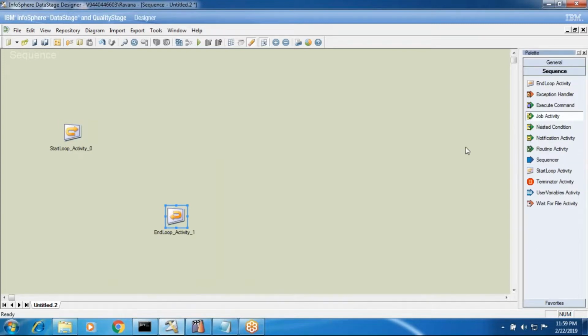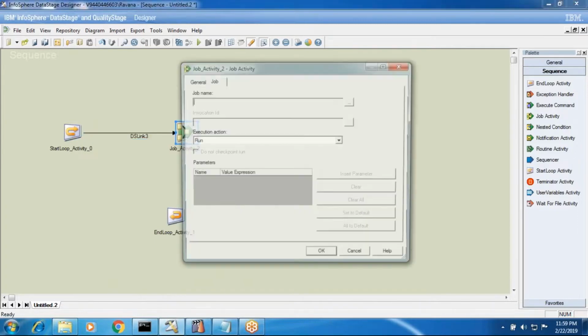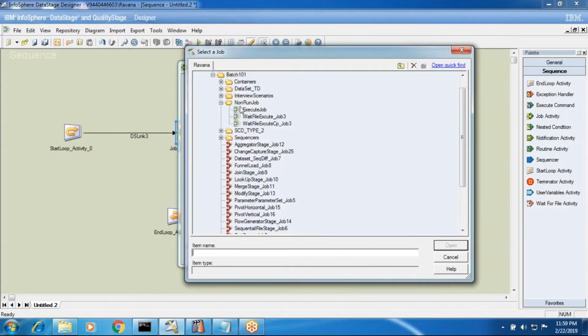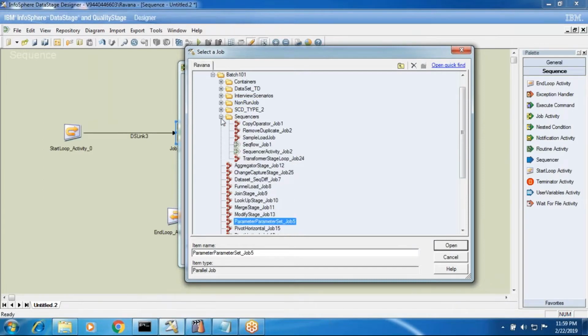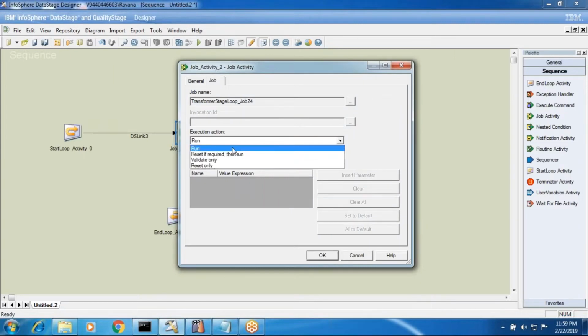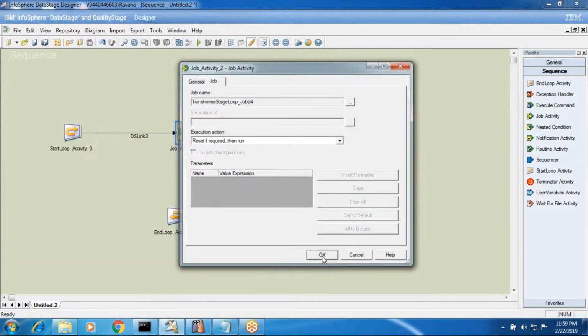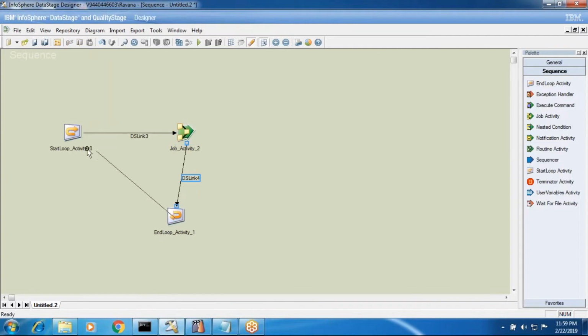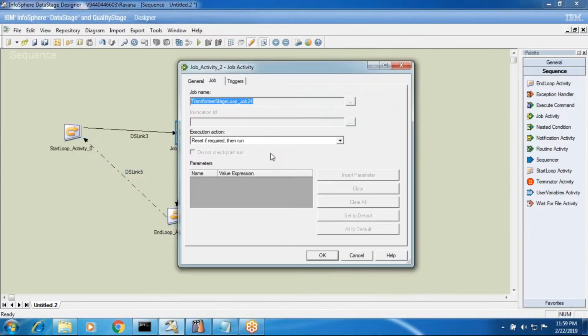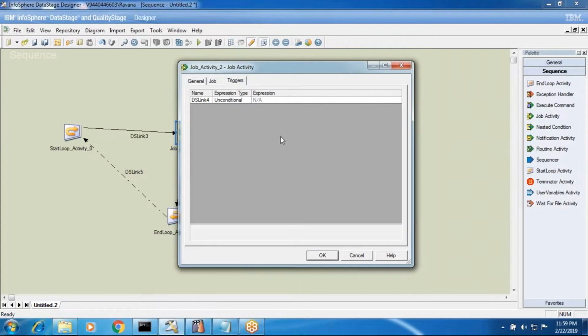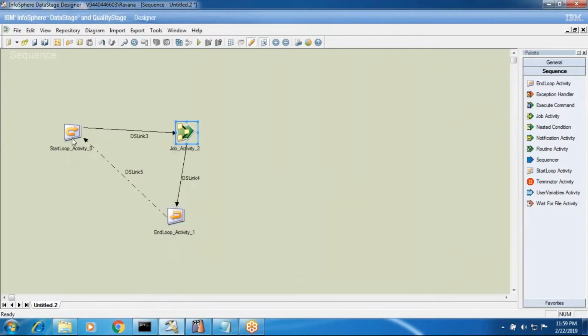Normally in the latest versions we have a looping concept in the transformer. But in the initial versions of DataStage, we don't have a looping concept. So in that case, if we want to perform the loop process, we need to go with this start loop activity and end loop activity. How they work we'll see now, and next we'll see some other part of the session.